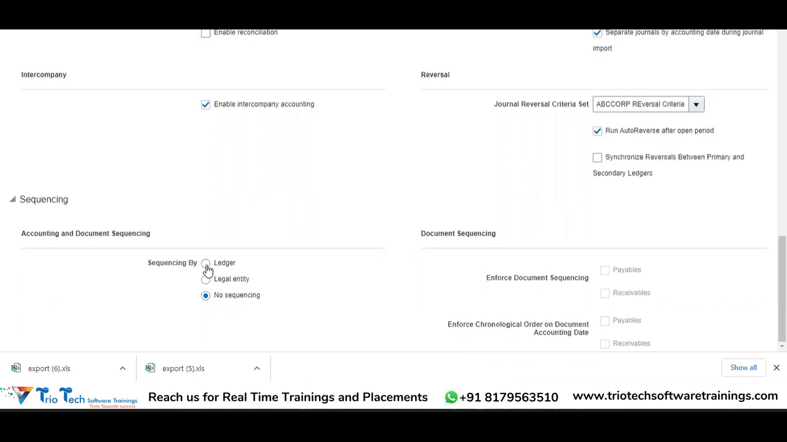For example, for ABC Corp there would be a sequence starting with 1. Similarly for XYZ Corp LE, there will be another sequence specifically created for the second legal entity, and again a numbering will be maintained. But if it is ledger, then for all legal entities within the ledger, it will be a common sequence. That is the difference between ledger and legal entity in case of accounting and document sequence.